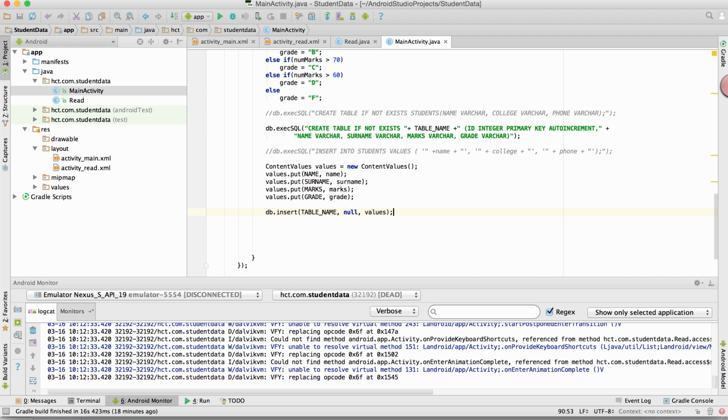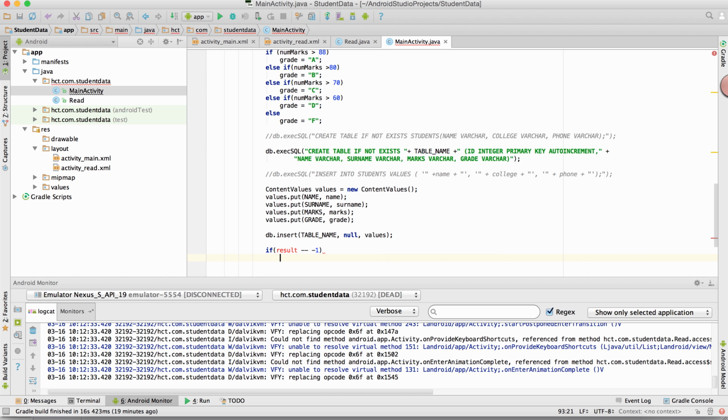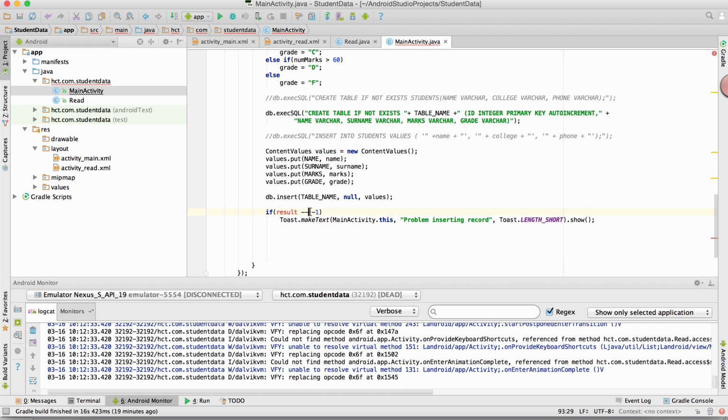So this function is going to return us back -1 if there is any problem inserting. So we'll say if result is equal to -1, we'll display a message and say there's a problem, and we'd say toast, toast problem inserting record. This is supposed to be double equals to -1.